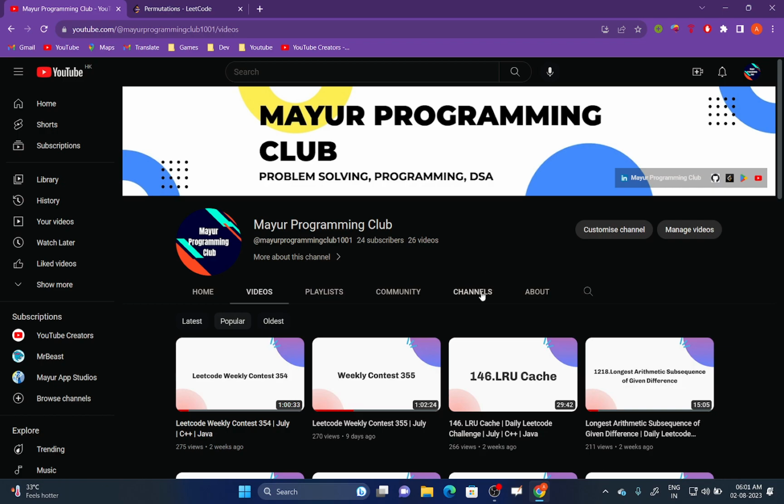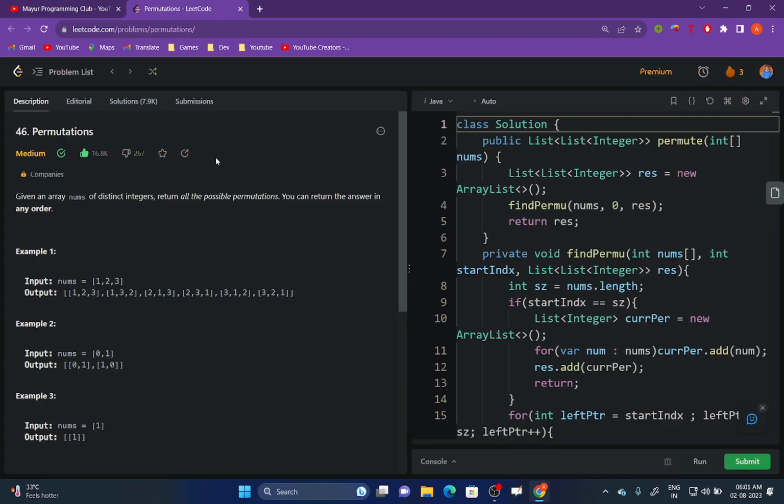Today we will be solving another daily Leetcode challenge, and the challenge name is permutations. So, given an array named nums of distinct integers, return all the possible permutations. You can return the answer in any order.